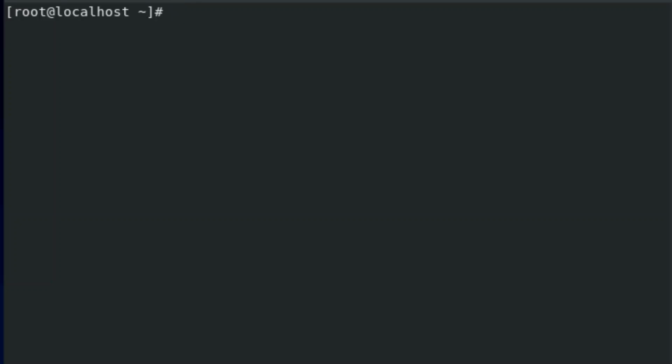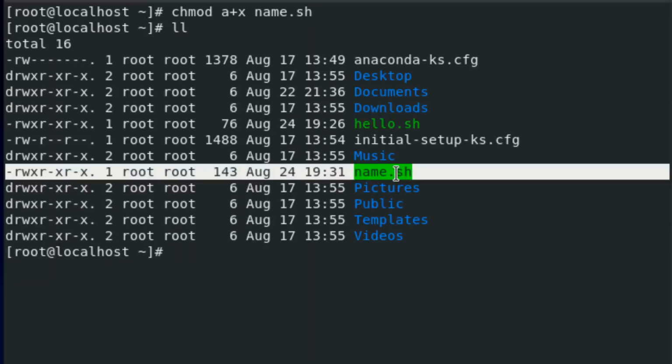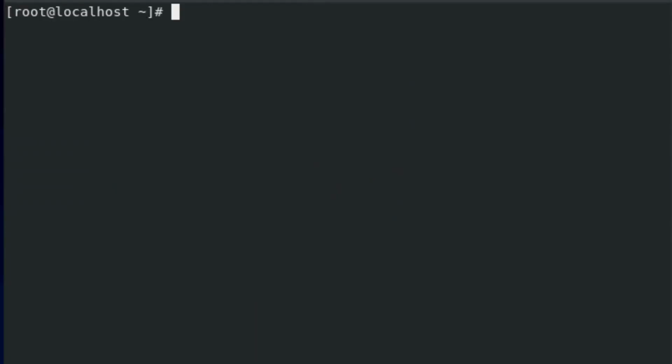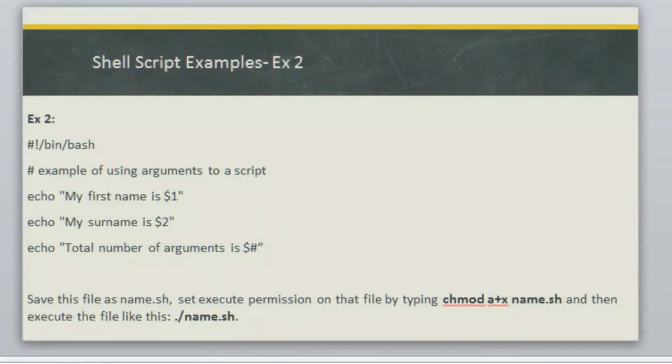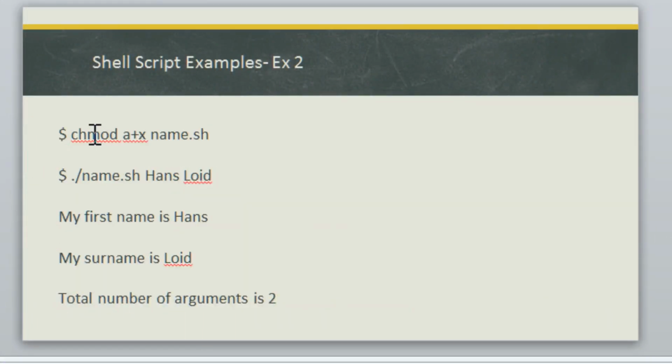Let me clear my screen. So we're going to do chmod, because we're changing permissions. We want everyone, all, and we want all to have executable permissions. So name.sh, okay? Do an ll, and now we see name.sh is executable for everyone, okay? Clear my screen. Let's go back to our PowerPoint real quick and see what we're going to be doing here for this particular shell script. So what we're going to do, we changed permissions, all plus executable. We're going to run it using that ./ again, but now we're going to add 2 arguments to it, Hans, Lloyd. We're going to supply that shell script with arguments on the command line.